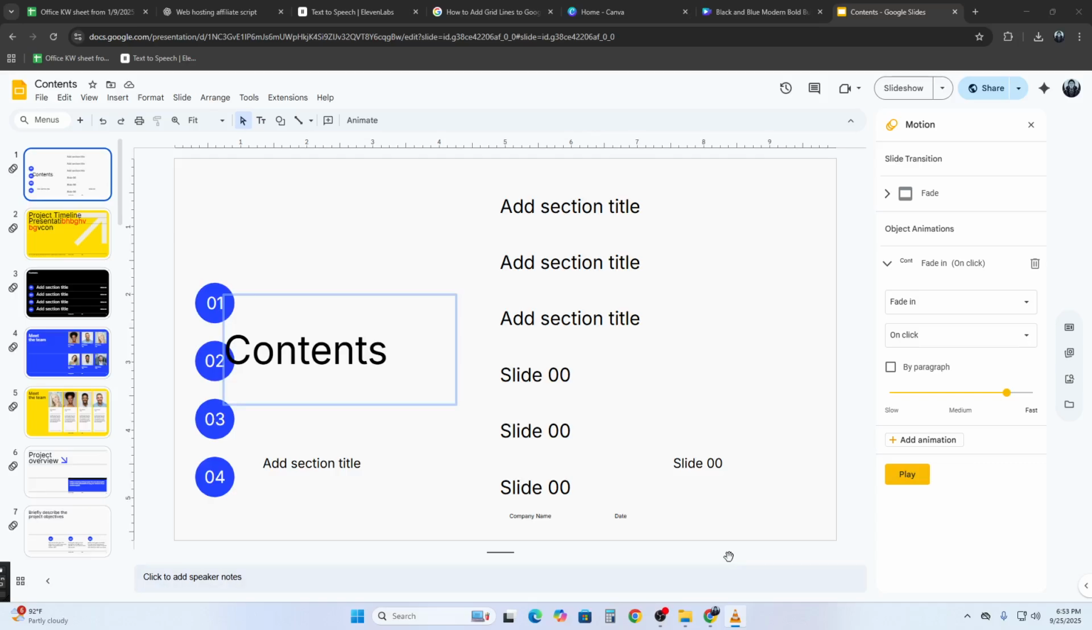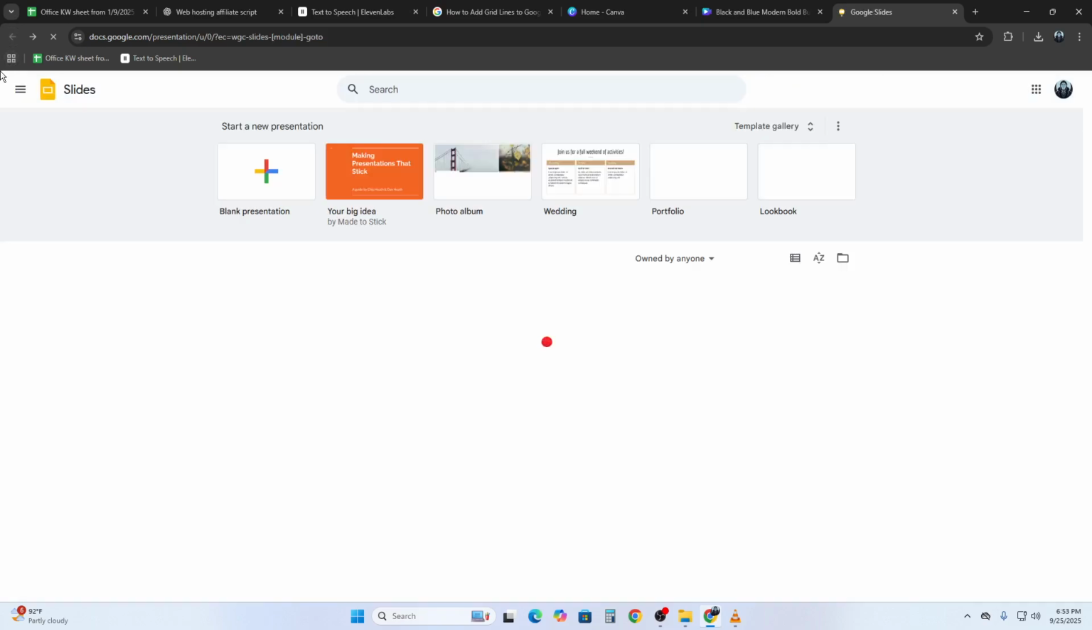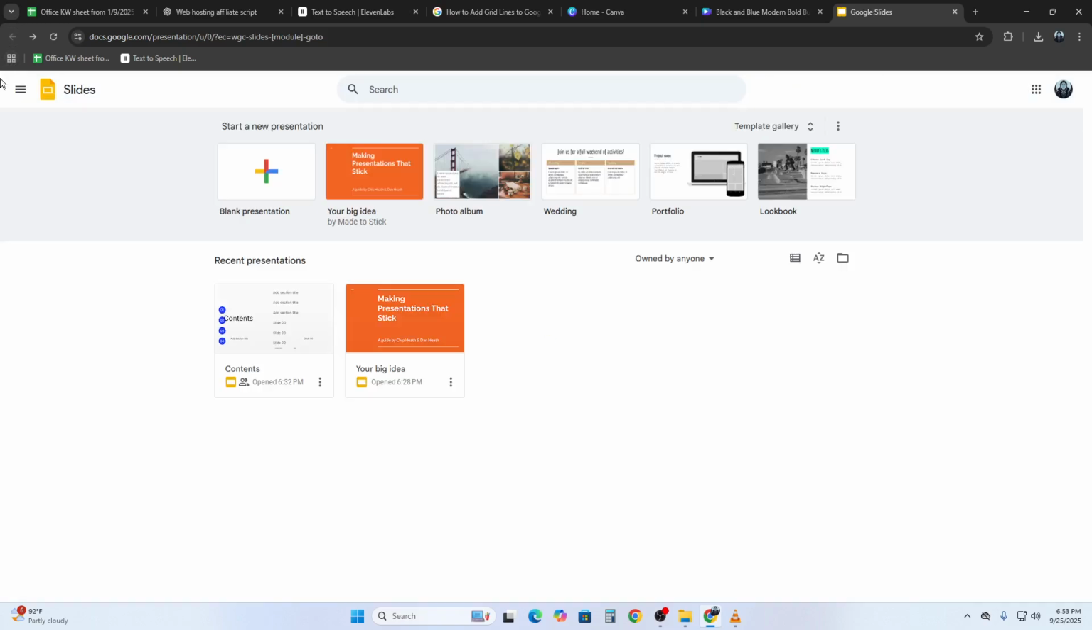Hey everyone! Today, I'm going to show you how to add grid lines to Google Slides, your ultimate 2025 guide to perfectly aligning every element in your presentation. Whether you're designing a professional deck or a creative project, these tips will make your slides look clean, organized, and polished. Let's dive in. First, open the presentation you want to work on in Google Slides.